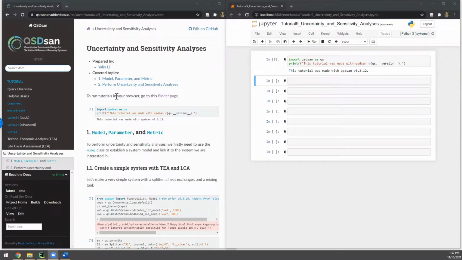In the previous video, we covered the basics of life cycle assessment. And so in this video, we will discuss uncertainty and sensitivity analyses. Online in our Read the Docs, you can find this tutorial under uncertainty and sensitivity analyses. In this tutorial, we'll be covering two topics. In the first section, we'll discuss model, parameter, and metric. And then in the second section, we will discuss how to perform uncertainty and sensitivity analyses.